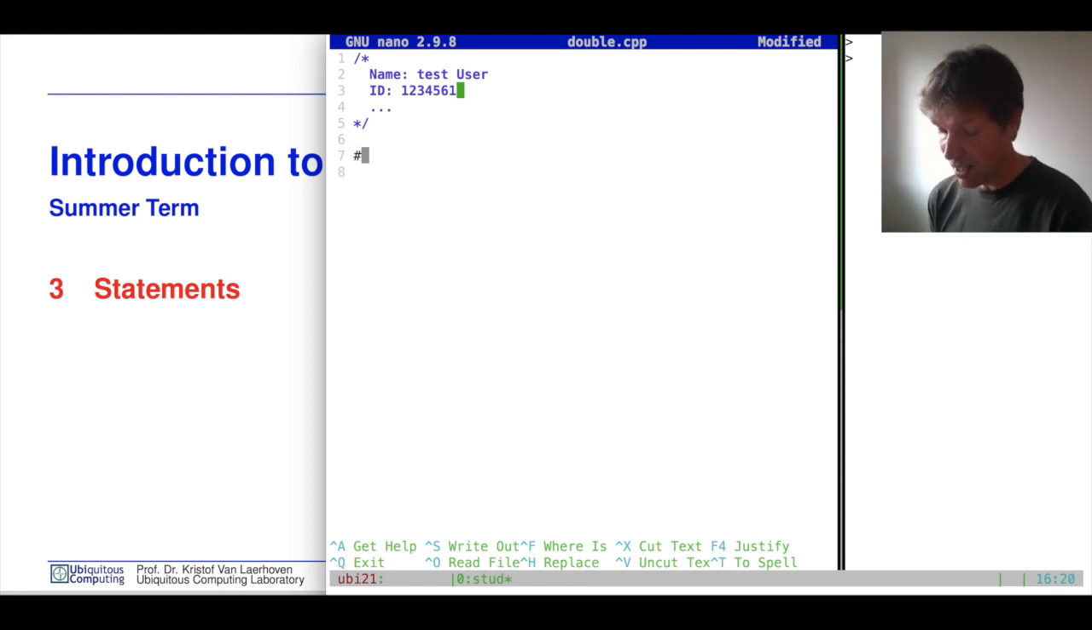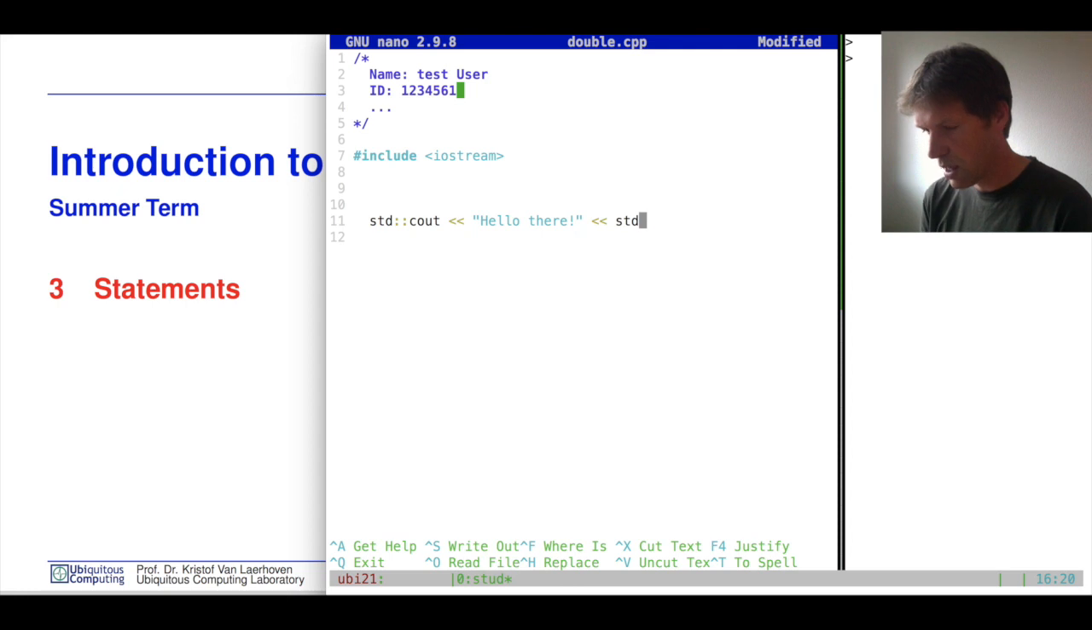Good. The next thing that we'll have to do is include our iostream library. This means that we can later on use commands such as this one, where we can create a particular output and then we can send strings to this particular output. Or for instance, also add an endline. Now, this is something that we can do, of course.